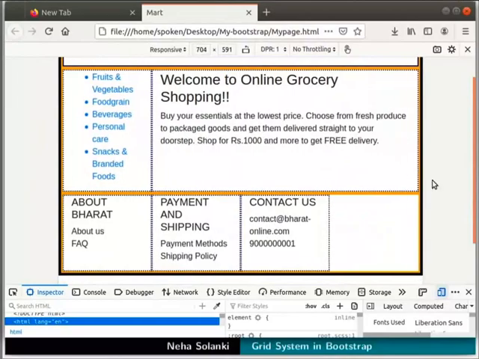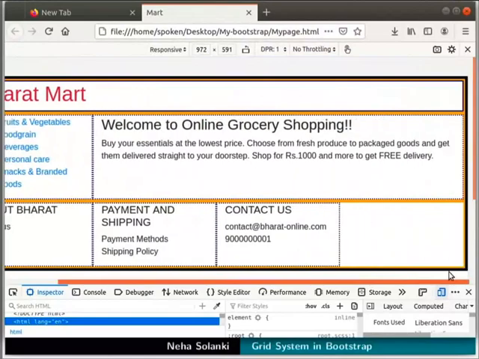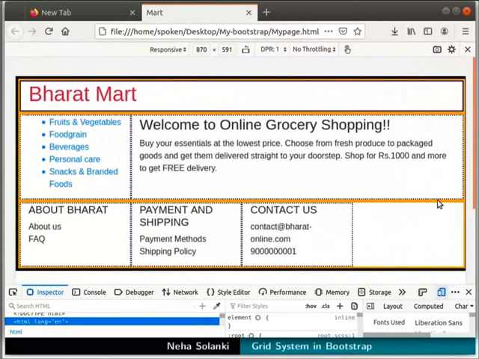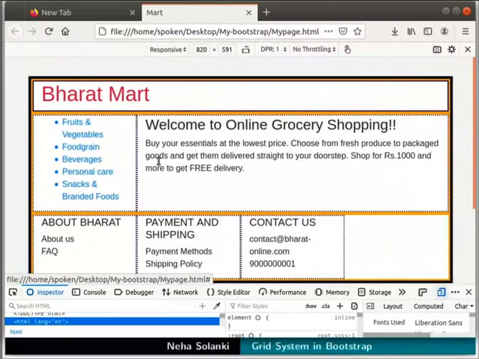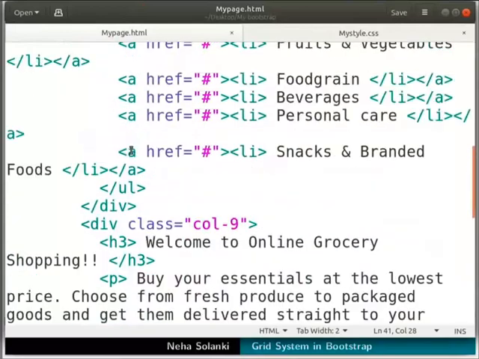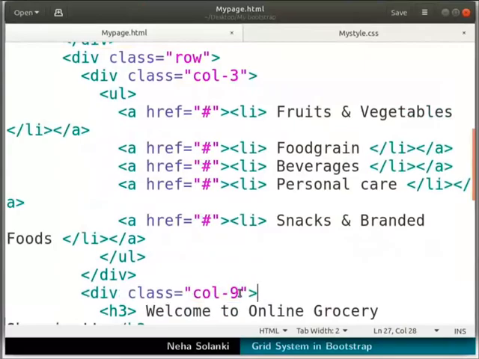Notice that the second row has unequal width columns of grid 3 and 9. And the third row has equal width columns each of grid 3. By dragging the right border, we will increase and decrease the width of the screen. We see that the width of the columns also changes as per the size of the container. Note that the ratio of width of columns, that is 1:3 for second row and 1:1:1 for third row, remains constant.